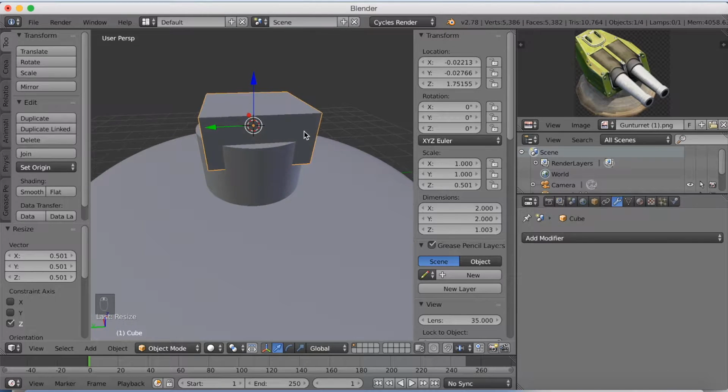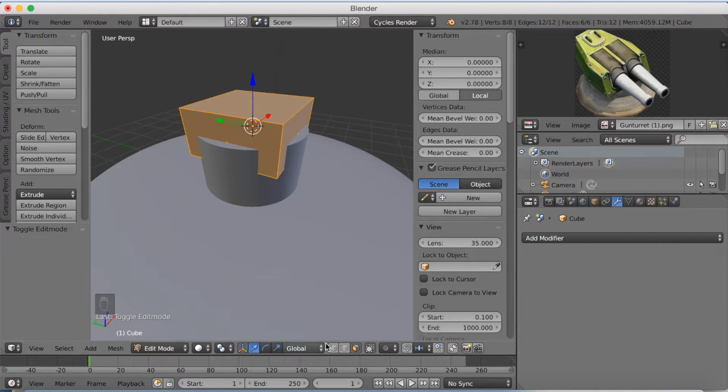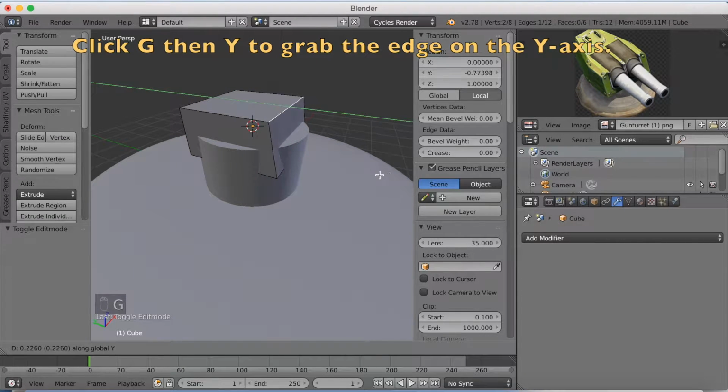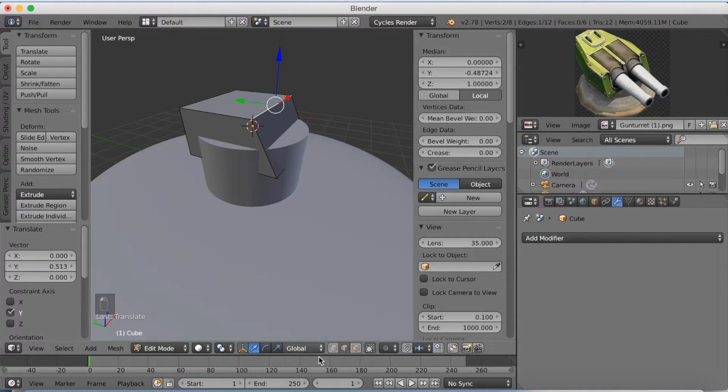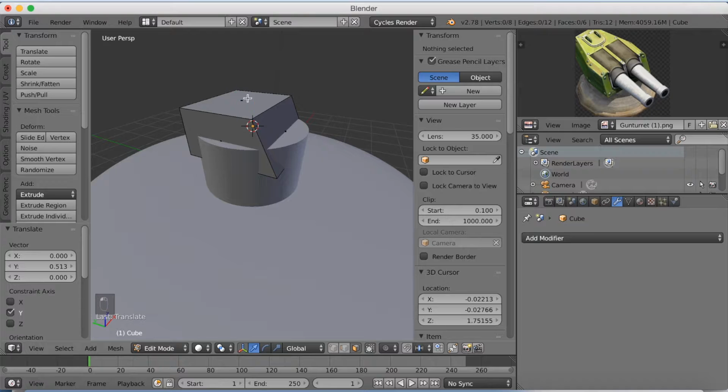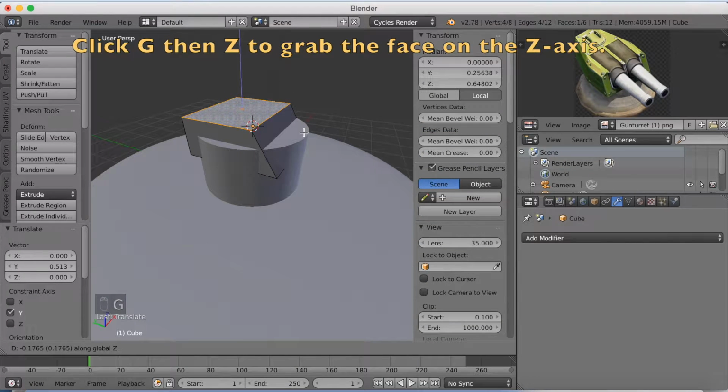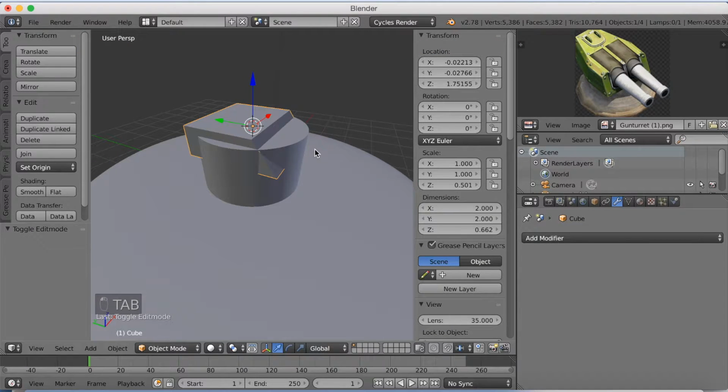Okay, so now I'm going to go down to edit mode to edit the object. So go from object mode to edit mode, and then I'm going to go to edge select and select the front edge, and then click G then Y to grab the edge on the Y axis. Left click to confirm, go back to face select, select the top face and grab it on the Z axis. So click G then Z to grab it on the Z axis.